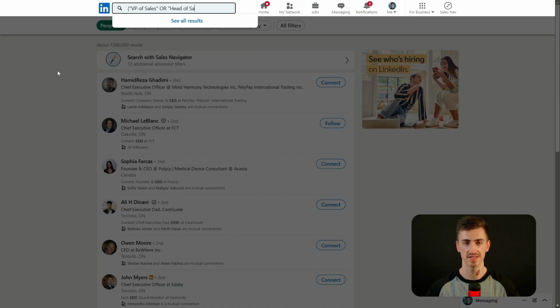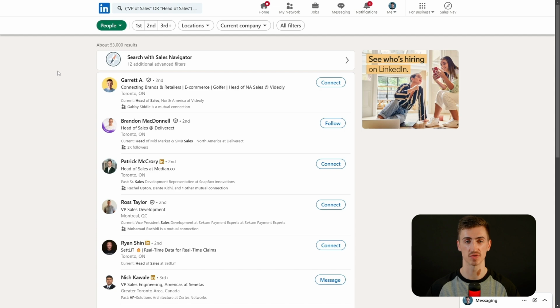Finally, parentheses allow you to combine these operators for even more control. For example, if you want to find senior SaaS leaders in sales, but exclude consultants and freelancers, you'd search for the following: (VP of sales OR head of sales) AND SaaS NOT (consultant OR freelancer). This ensures LinkedIn processes the grouped terms correctly, delivering highly targeted results.